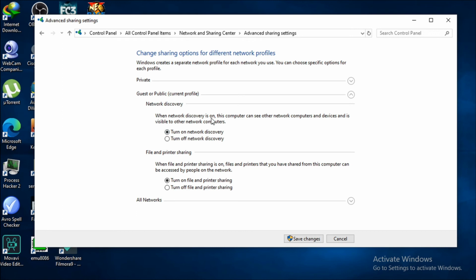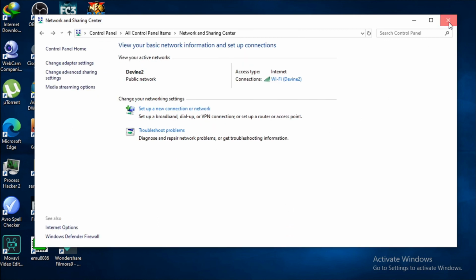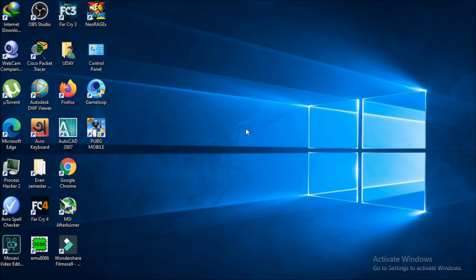So when network discovery is on, the computer can see other network computers and devices. So you have to turn on the network discovery. So now you just have to click save changes, and you can just close out of it, and you could just restart your computer for good results.